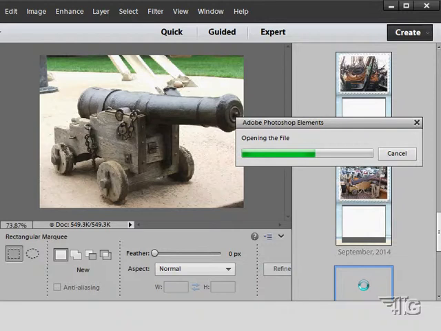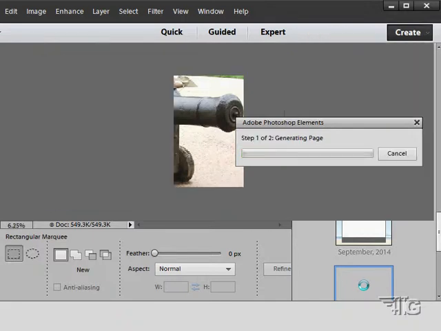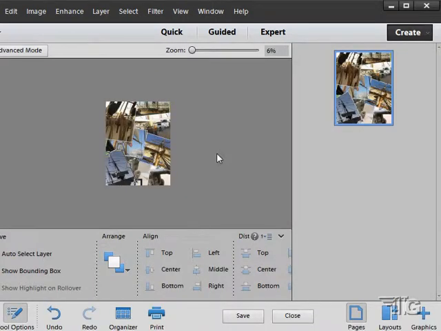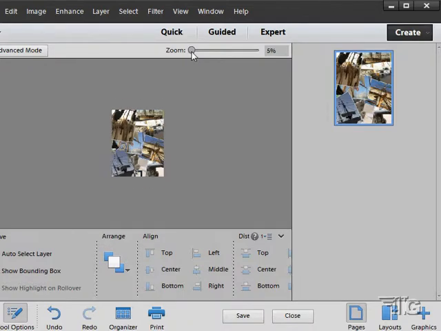And again, once you have it in here, you can move everything around. You can change the layout. You can change anything about this. Change the pictures, change the positions. It's completely customizable after the basic layout has been done here by the Photoshop Elements program. And there we go. Let's just zoom in a little bit on that.